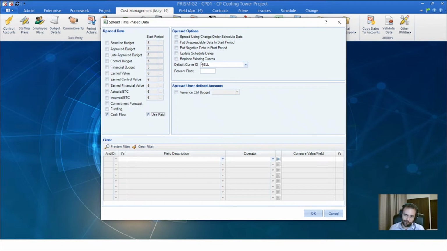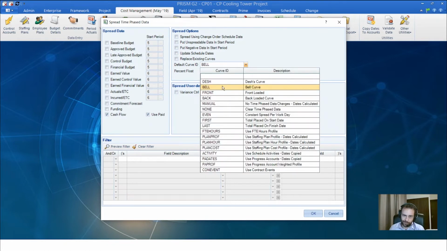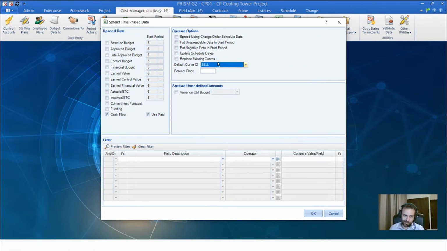If not, here you can define a default curve if there is no curve defined. So it could be middle loaded, front loaded, even loaded, and so on. They're different. We're going to talk about this in another video. For this example, I'm just assuming a middle shaped curve.